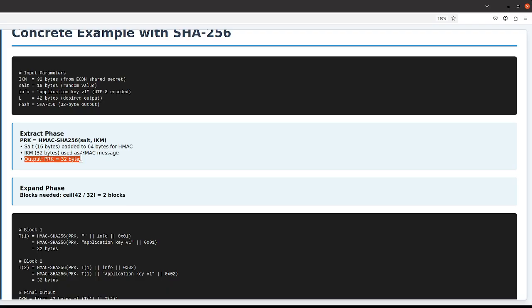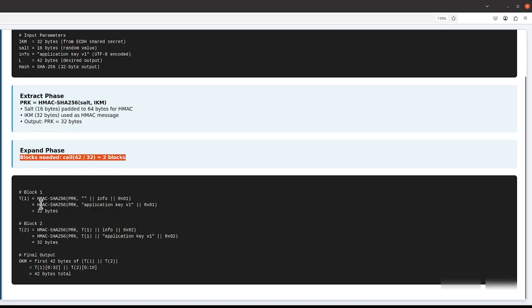Now for the expand phase. We need to generate enough blocks to get 42 bytes. Since each SHA-256 block is 32 bytes, we need 2 blocks. For T1, we call HMAC-SHA-256 with PRK as the key, and the message is the concatenation of the empty string T0, our info string "application key V1", and the byte 0x01. This produces 32 bytes. For T2, we call HMAC-SHA-256 with PRK as the key, and the message is T1 concatenated with info and the byte 0x02. This produces another 32 bytes.